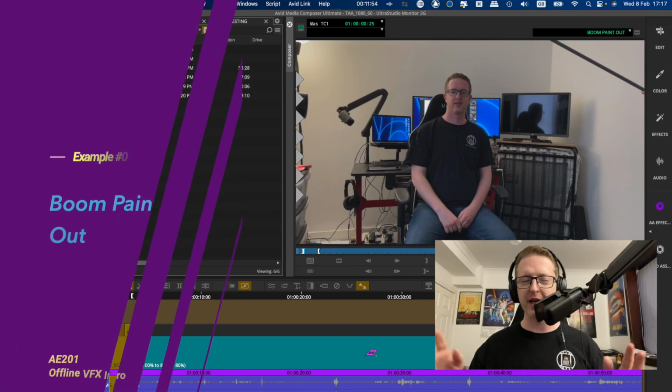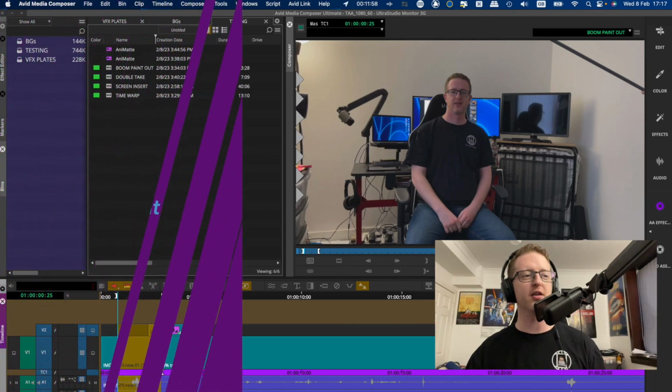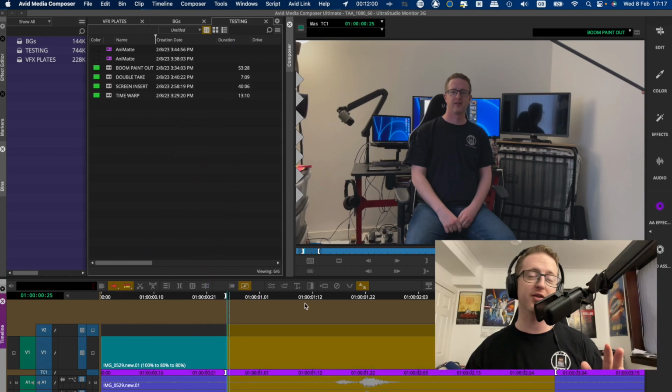But that's enough of me yapping on. Let's take a look at some effects timelines. So let's start here with the simplest and potentially the most common one, a boom paint out.